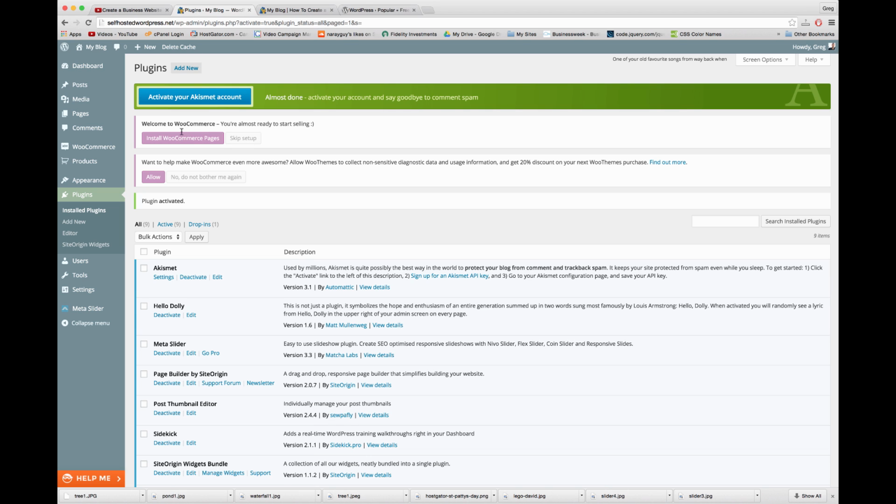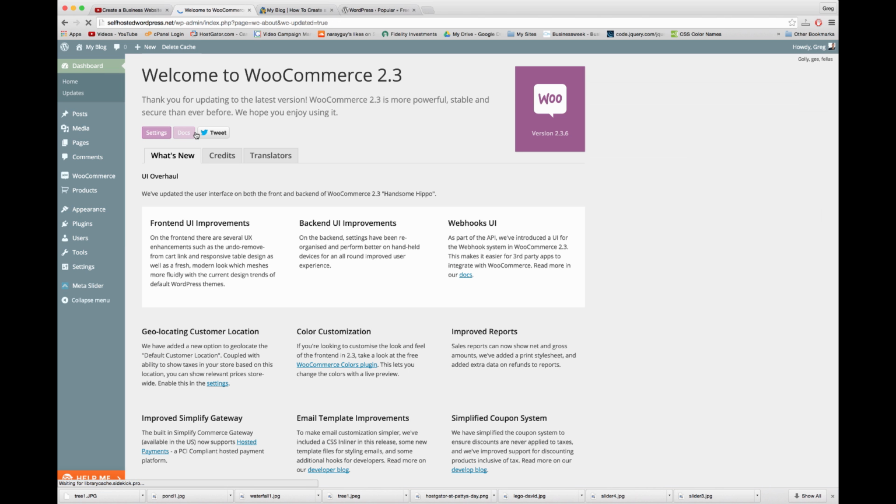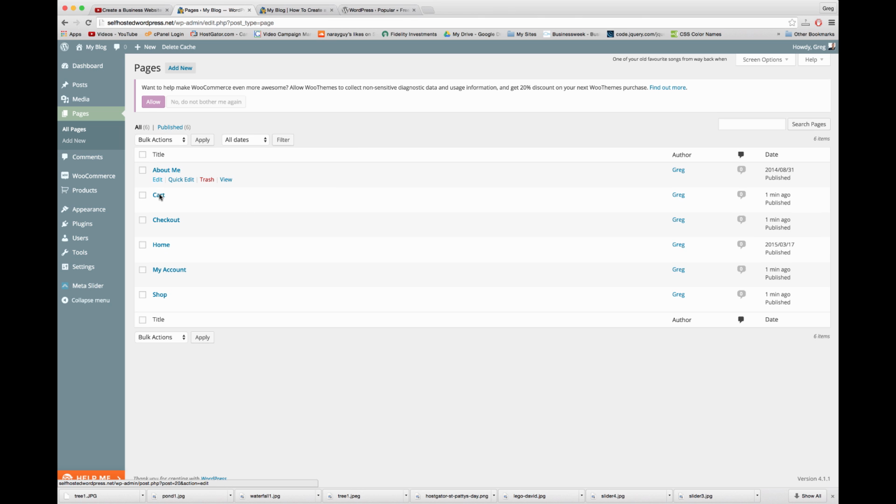The first thing to do here, though, is just to click Install WooCommerce Pages. And this will give us pages like a shopping cart and an account page and a checkout page. So let's click Install WooCommerce Pages. And that's all set. We've got WooCommerce. So let's now go to Pages, and we can see that it automatically created these awesome cart and checkout and my account and shop pages.